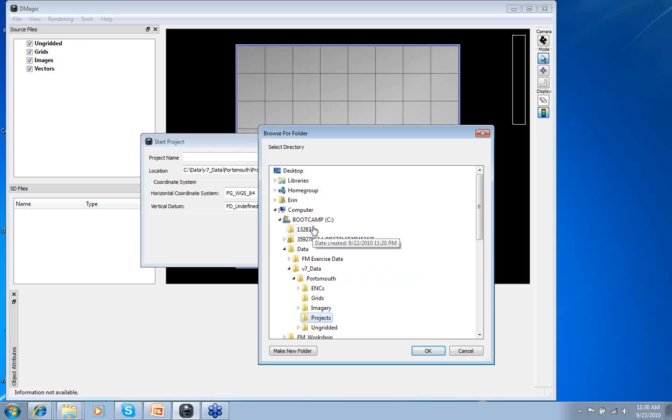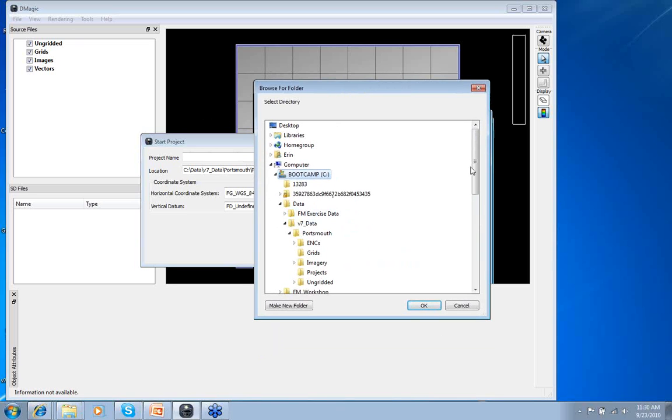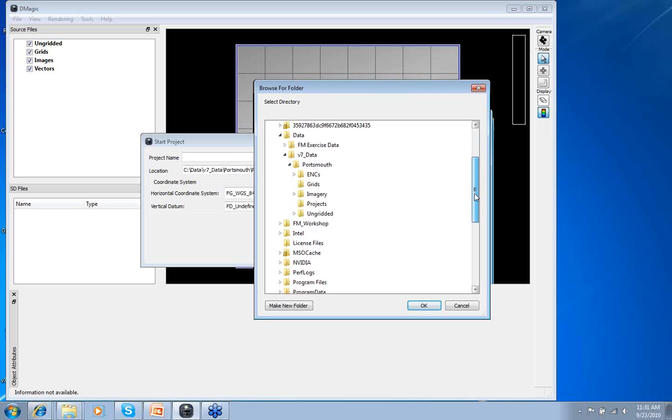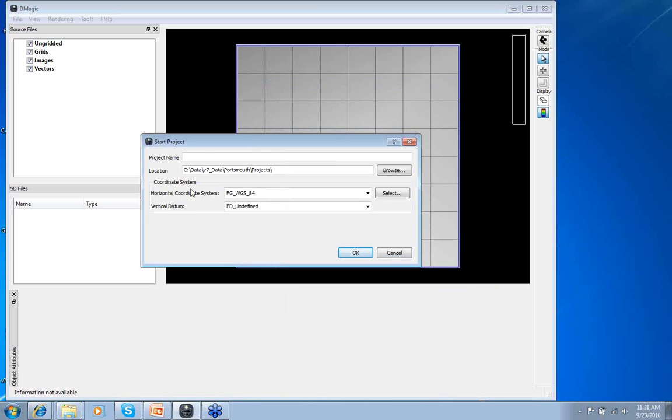So I am first going to set my location. You browse, and by default it goes to your C drive, to a default folder called FM data. But I prefer to change the location to somewhere else. So I have on my C drive a data folder, version 7 data, and then I have a folder called projects where I like to keep these things. For the name of your project, you can name it whatever you want. I choose to use the name of the area, so Portsmouth.